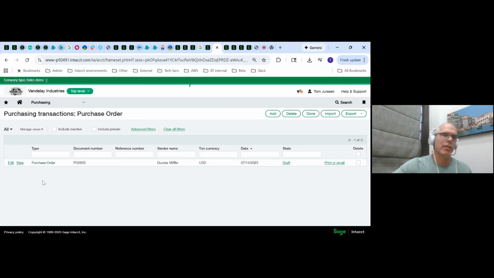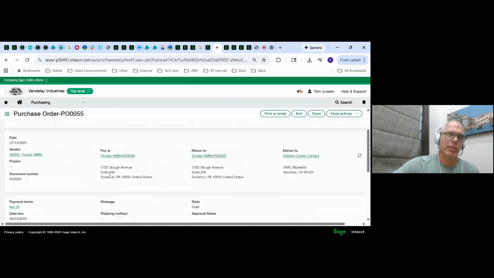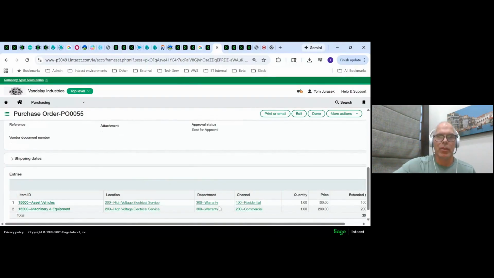We're going to look at the sample transaction, as we'll walk through it, which has 2 different lines on it. And you'll notice that there's a department 300 here and 2 channels, residential, commercial. And we want different approval rules for each of those channels.